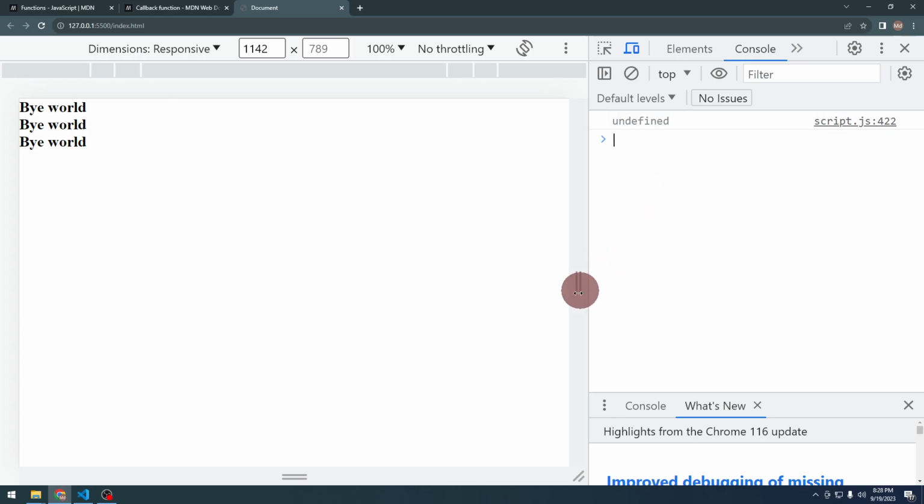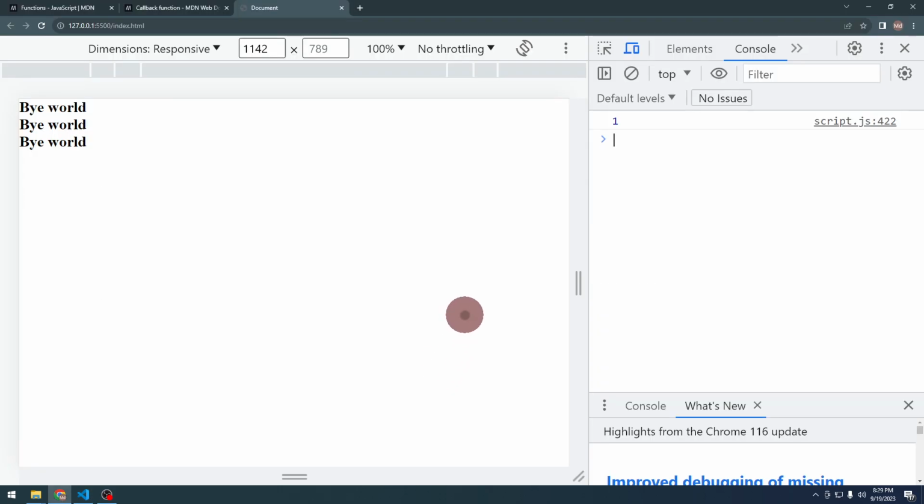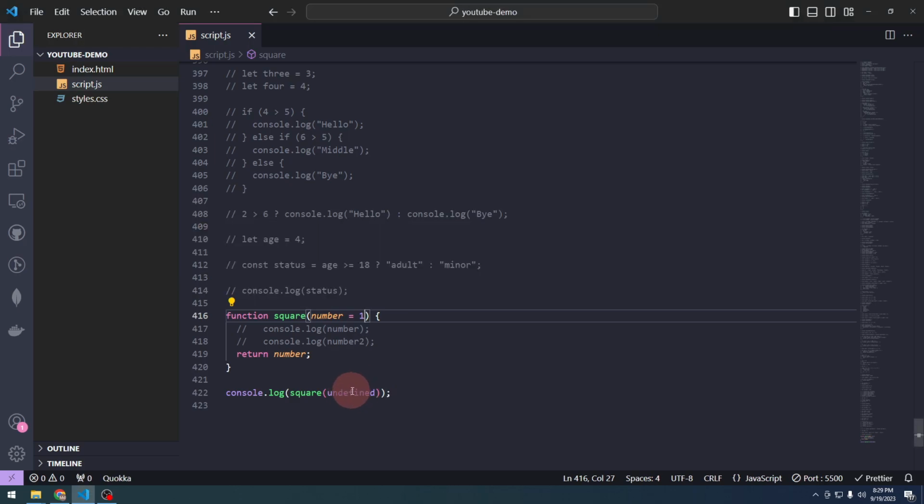But if we do pass undefined as the number parameter and then we return the number, we get undefined. But if we were to avoid this, let's say we pass in undefined by mistake, we can say number should by default be 1. So now we get returned 1 because undefined is now ignored. This is the default value.